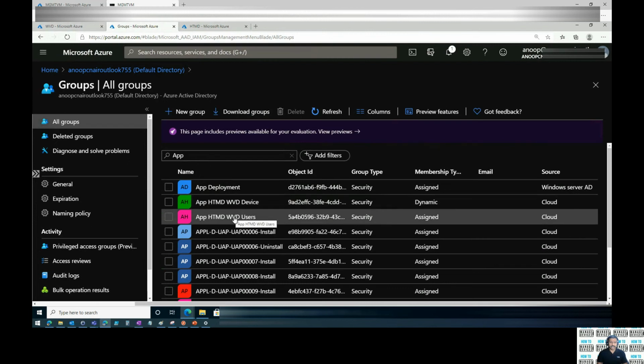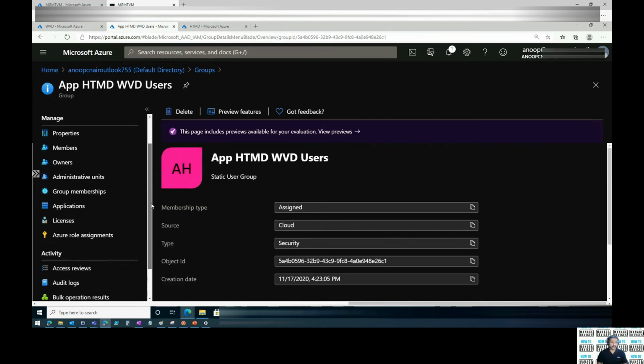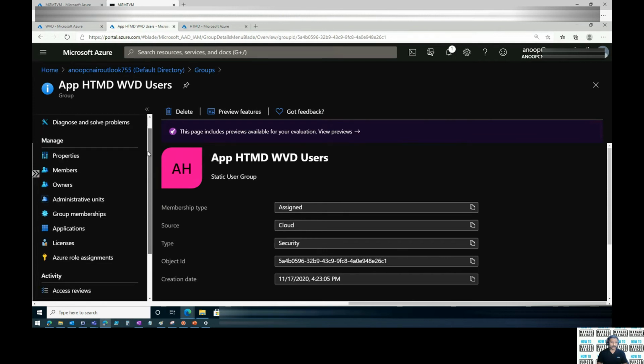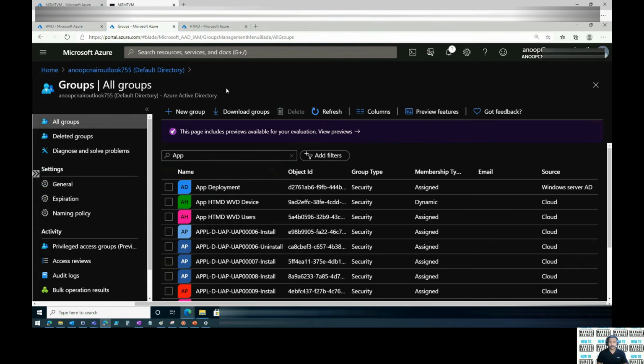And as you can see, there are some user groups also available. I have created Azure AD user groups also. Creating Azure AD groups is straightforward. Probably you are already using it for your session host assignment or VM assignment within your host pool. So similar kind of groups can be used for Intune application deployment.